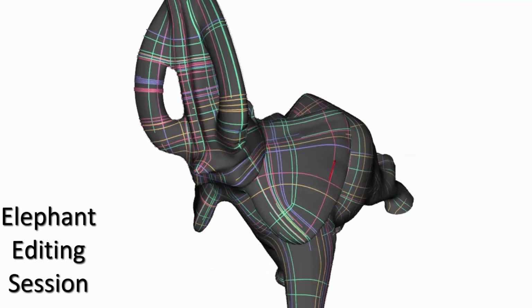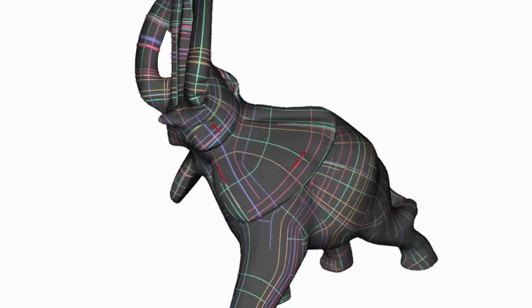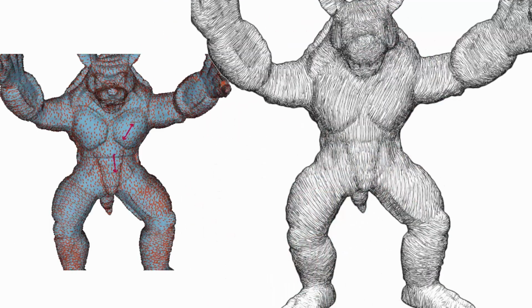The combination of real-time editing and hard constraints allows us to edit Enfields on highly detailed, high-resolution meshes on a small scale.